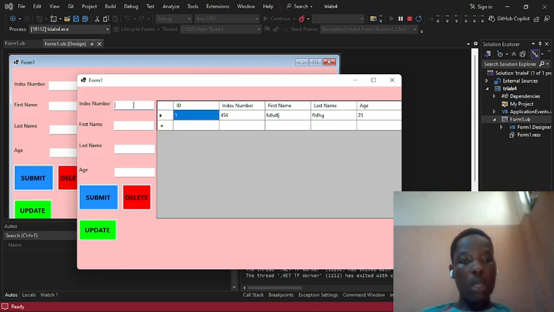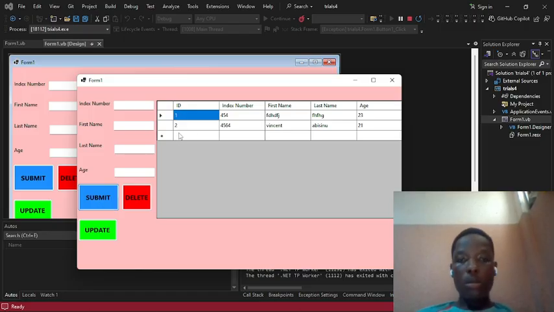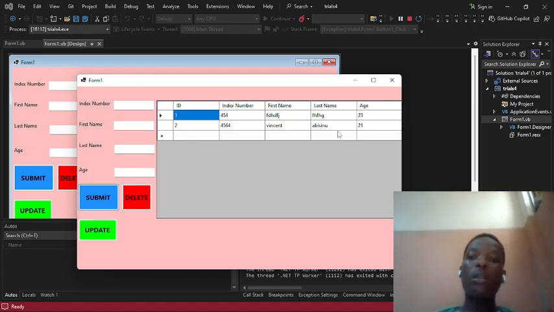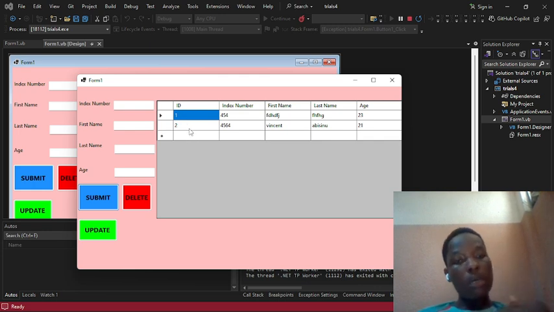So let's do another one. First name, last name, and then the age, let's say 21, and submit. And that information has also successfully appeared in our data grid table. And the ID has clearly updated, it increases from 1 to 3, in that order.